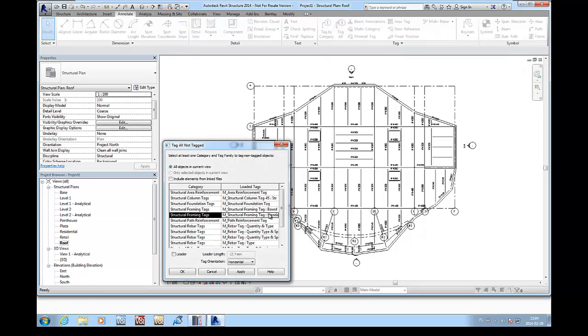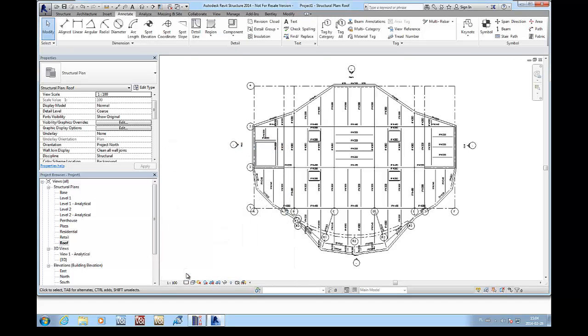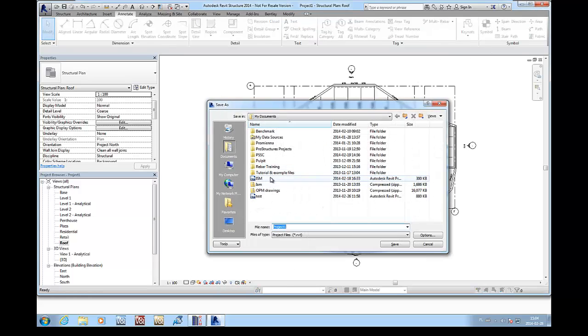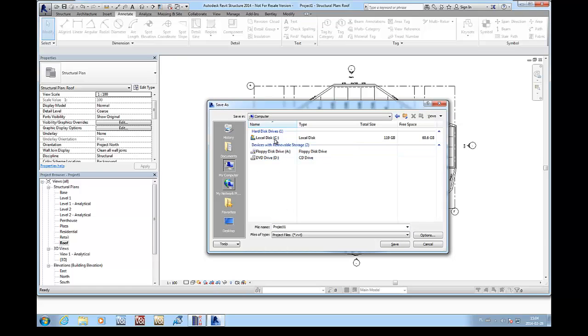We can tag them again. And we have our drawing prepared already, so we don't have to do anything apart from importing the model from RAM structural system. Now I'm gonna save the Revit project, call it the same name.